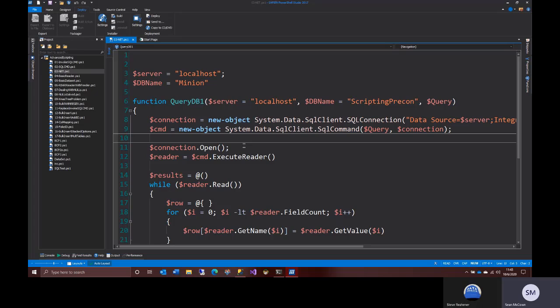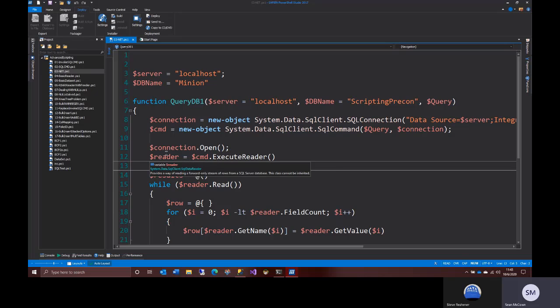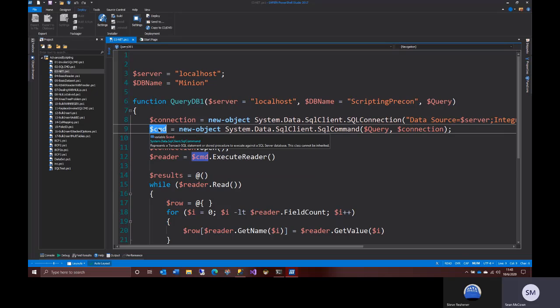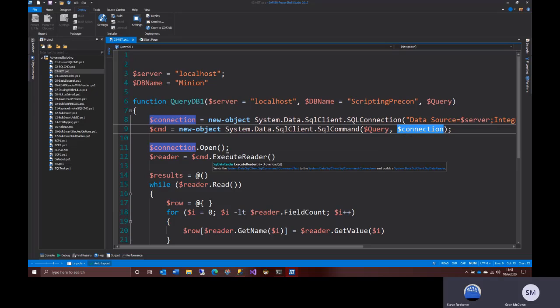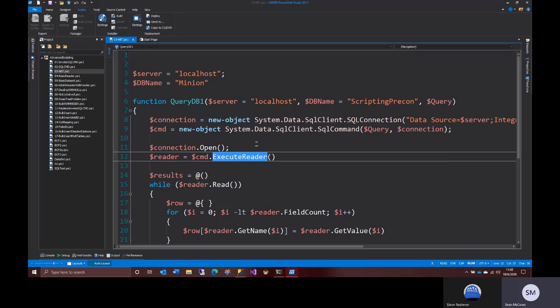Then I have to do what? I have to open that connection. So I create the connection, I create the command, and then I open the connection. Easy enough. Now, I take that command object that I've tied to my open connection over here, and I'm going to do what's called execute reader.